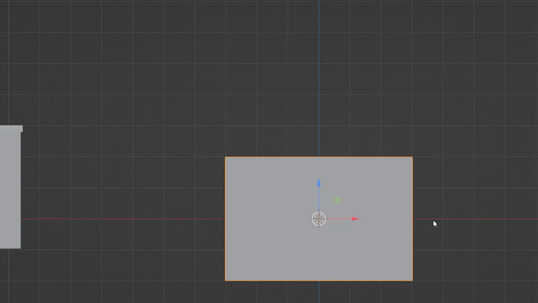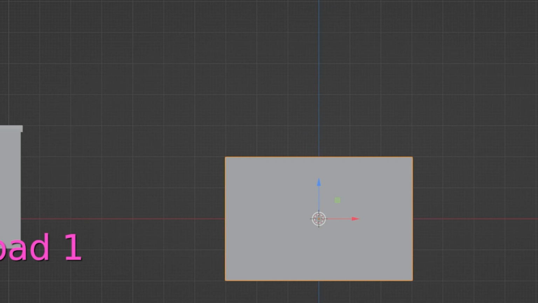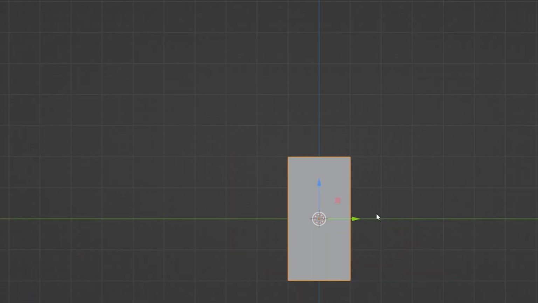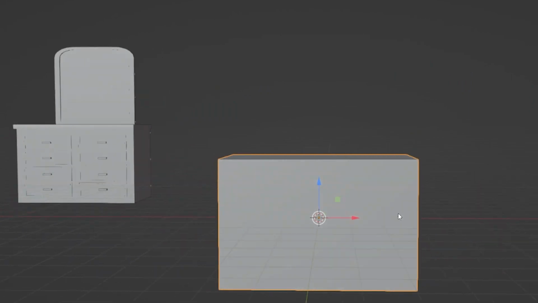And once you do that, on the numpad, hit 3. Or if you don't have a numpad, you can just go up here and select the X, and it'll take you to the side. And we're going to hit the letter S again, select the Y, and extend it a little bit on the Y axis. Probably about right there is good, or somewhere close to that. That way we have a shape that's close to a dresser. Okay, that's okay right there.